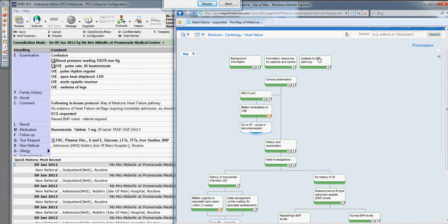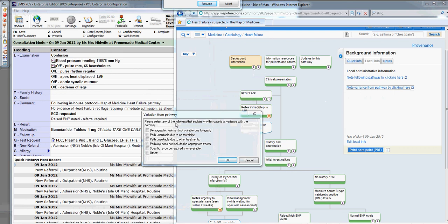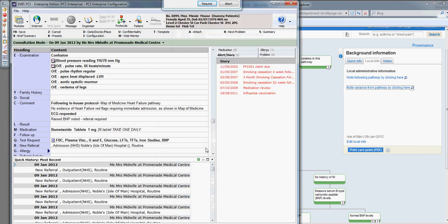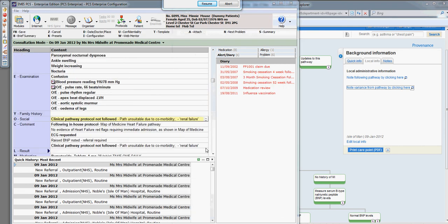Now normally you would look at pressing abort at this stage, because patients do not always manage to follow the pathway for all sorts of very good reasons, and that really should be recorded. So going back to the background information, you'll see there's another box marked Note Variance from Pathway. Simply clicking on that will bring up a little box asking you to explain why it's not suitable. So in this case we'll say the pathway is not suitable due to comorbidity. It asks you for a bit more information, which we can enter. And again, all of this is recorded directly in the notes.